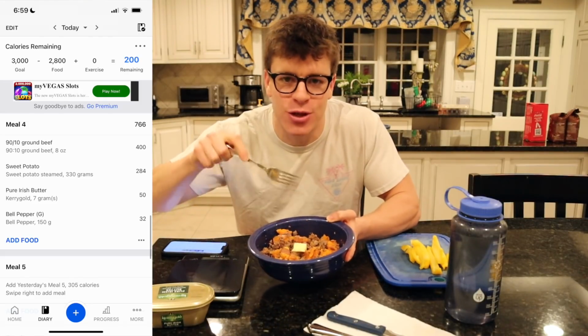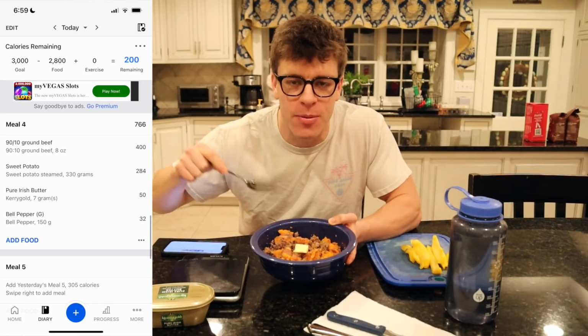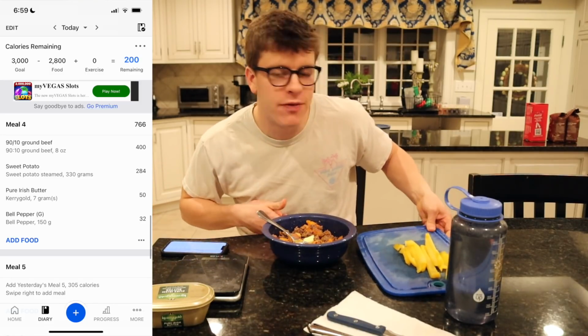And for our 4th and final meal, we have Jack's Mash right here. It is 330 grams of sweet potatoes, 8 ounces of the ground beef from earlier today, 7 grams of butter, and then on the side we have 150 grams of a bell pepper. This is also my 6th and final liter of water, so I need to finish this before I go to bed. It is currently 8:42 p.m. My goal is to finish every meal by 9 p.m. this week. So everything gets cut off at 9 p.m.